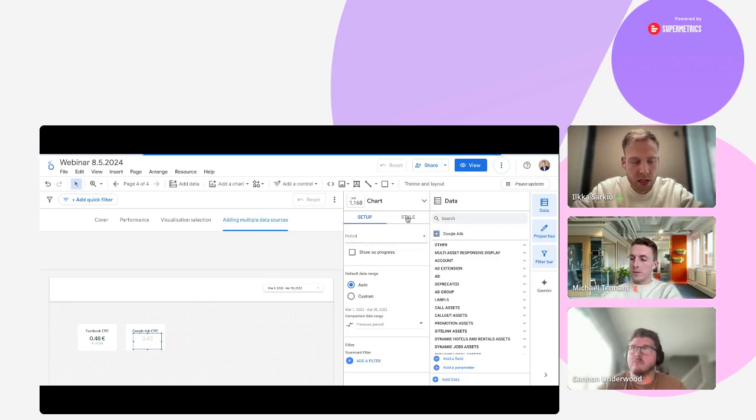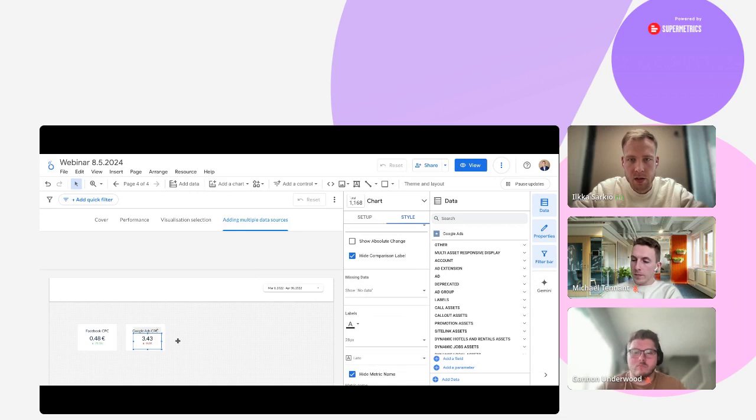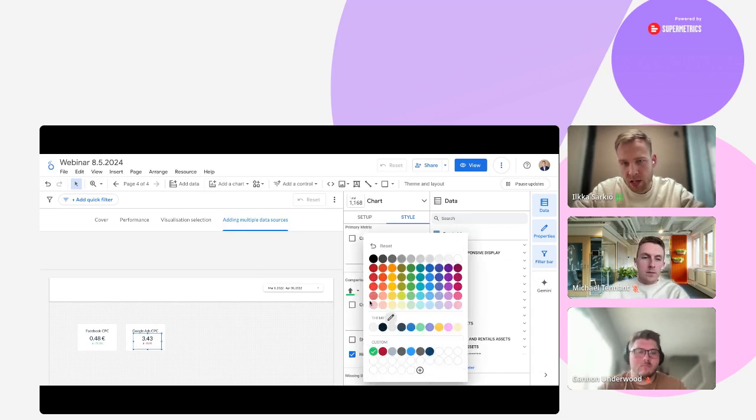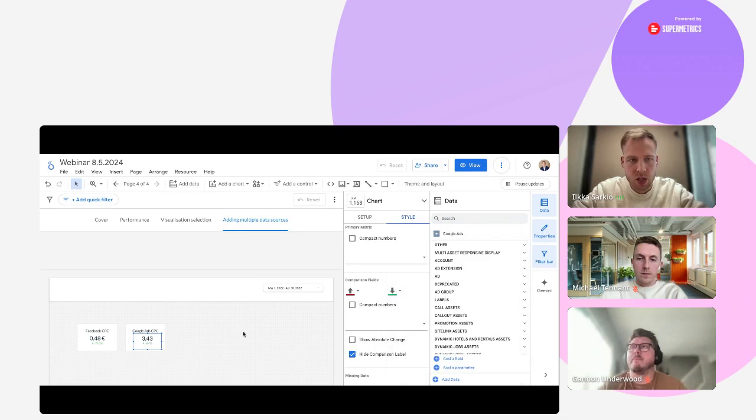And additionally, I will want to make sure that the colors for my comparison are correct. Because cost per click going up is actually bad, so I'll change this color to red, and cost per click going down is good. I'll change this to green. So there we have it.